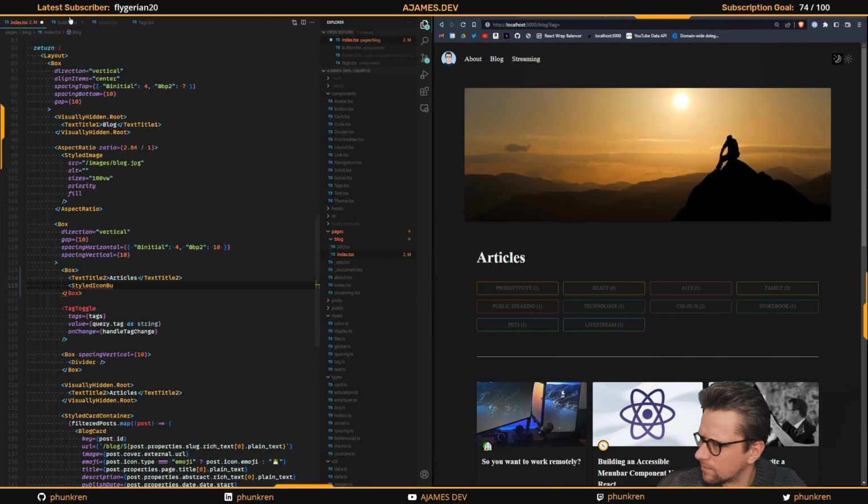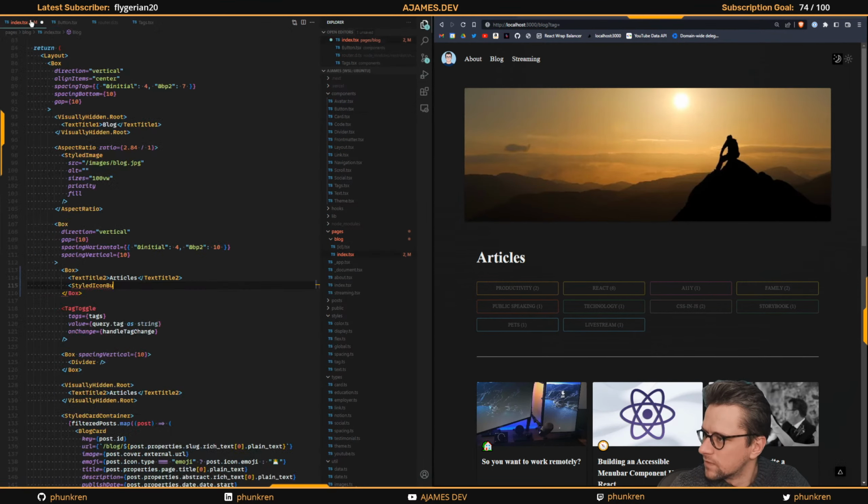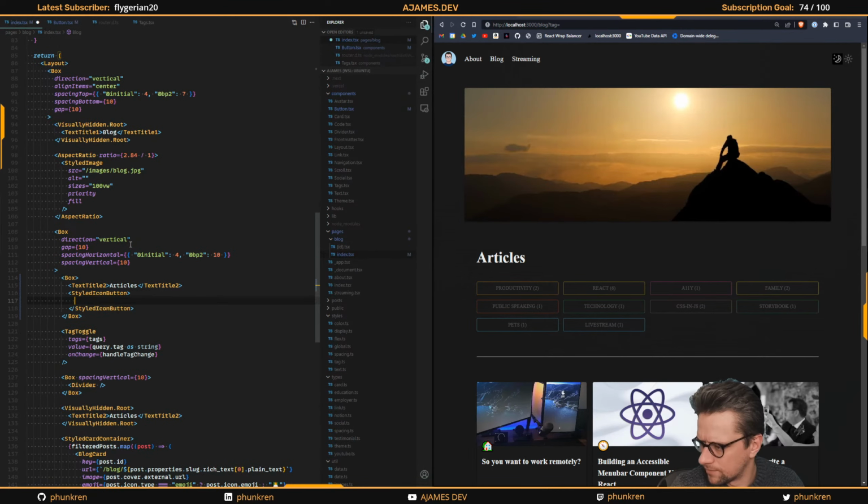Why can't I find that? Oh, it's because I don't export it. That's probably why. So let's grab that, and then inside this icon button, we're going to do a visually hidden root.